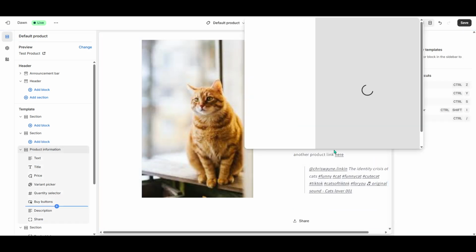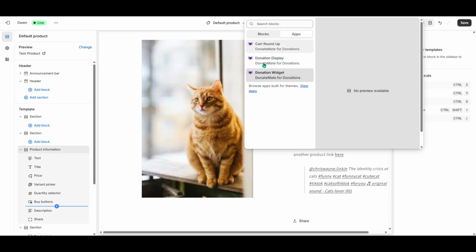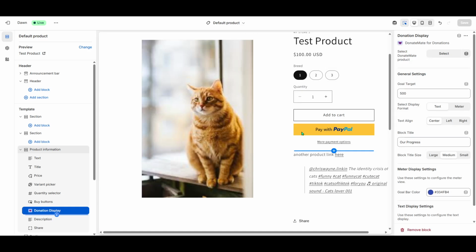And there you have it. You've now equipped your Shopify store with a tool that not only enhances customer engagement, but also promotes goodwill. Thank you for joining me today as we explored how to seamlessly integrate the DonateMate app into your store.